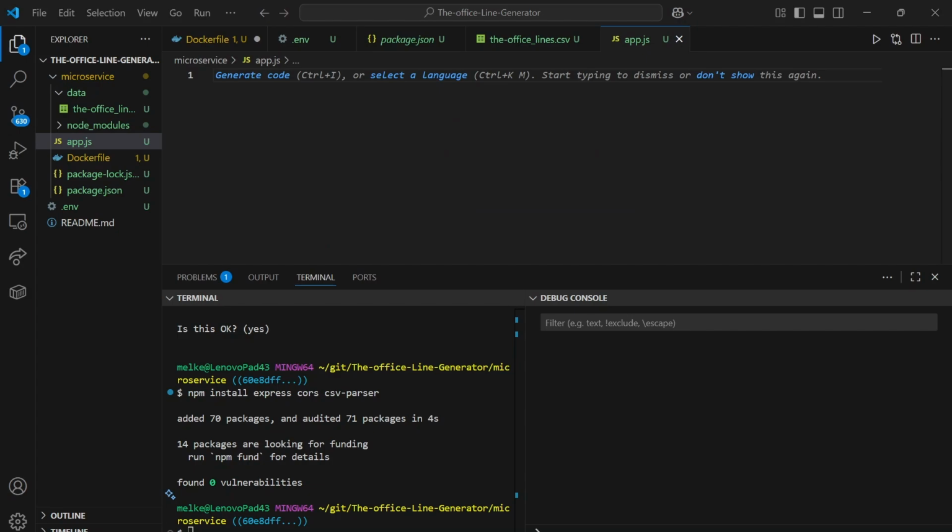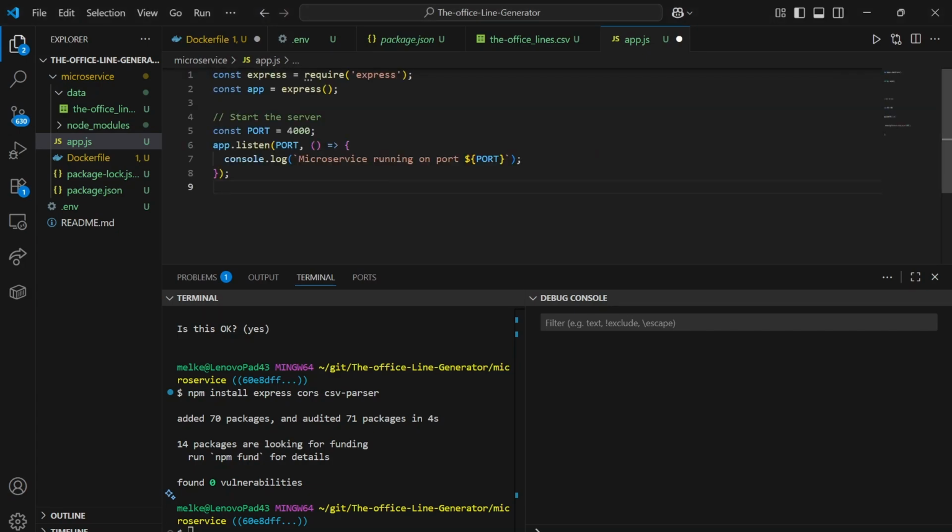With that done, now we can create our entry point for the microservice, app.js. And this is going to be a really small file in the beginning. The only thing we're going to do is import Express and initialize it, and then we're going to start a server on port 4000. So nothing fancy, just to get started here.